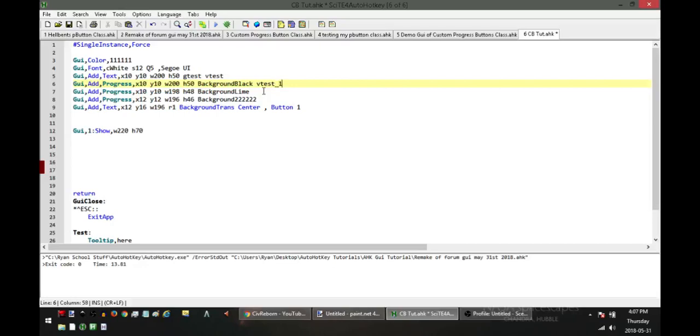Test_1, _2, _3. So now what I can do is, when I find out the name of the button, by using mouse get position and then the control ID and then switching it to the name, once I get the name of this, I can now manipulate all the other buttons.